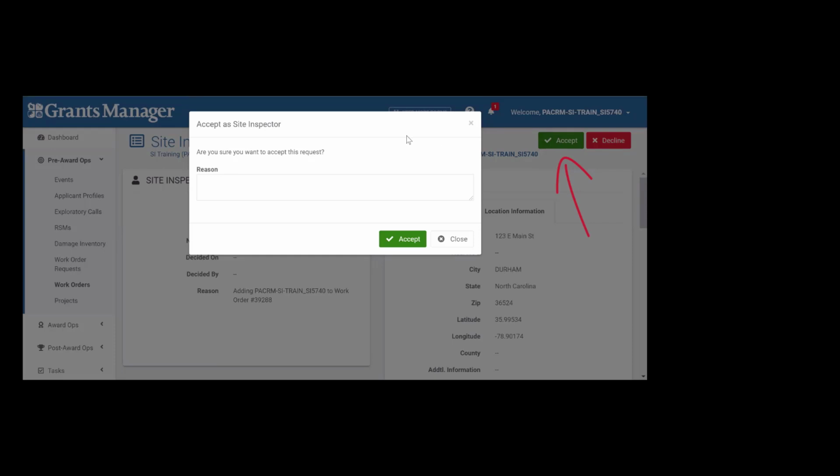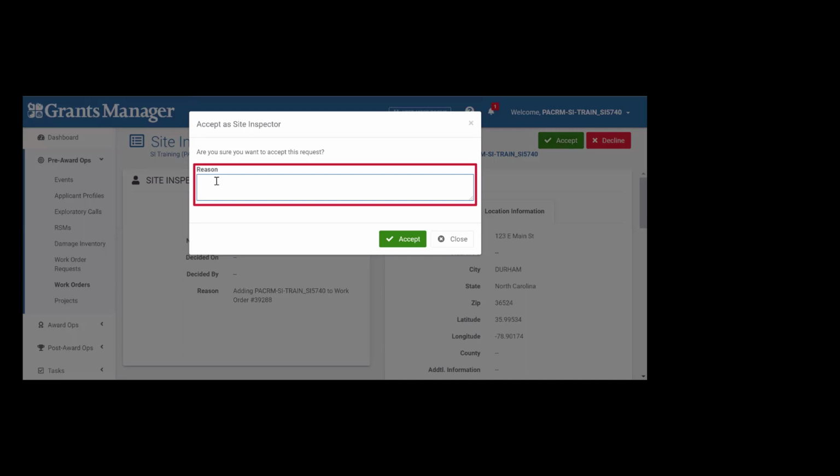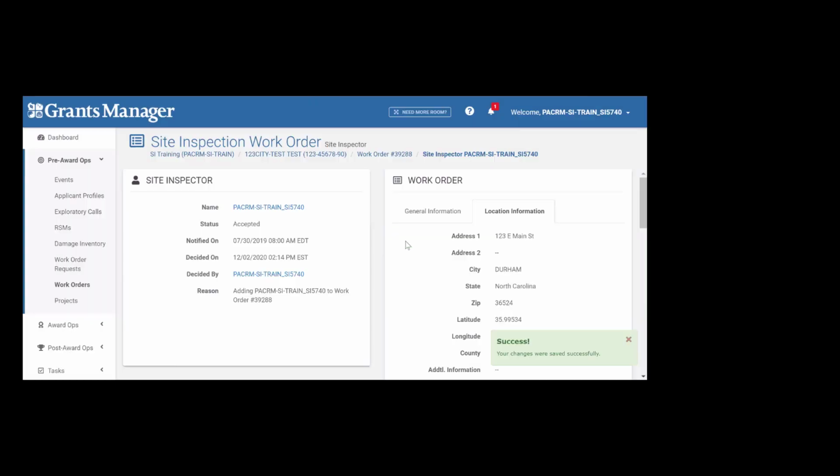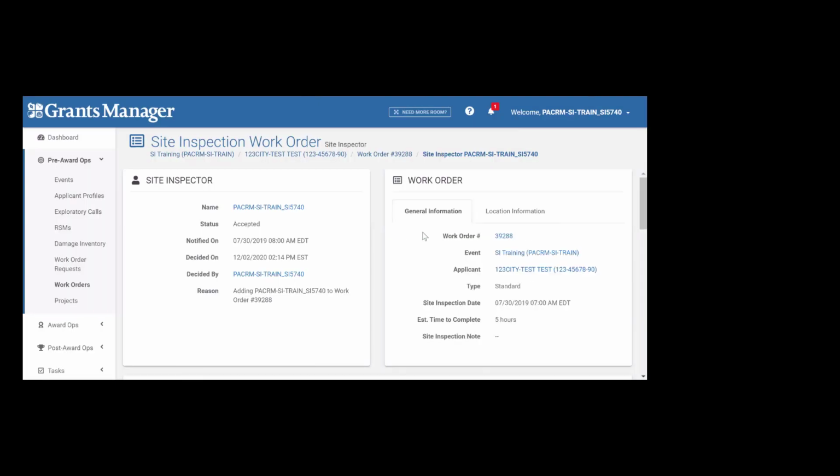Once I click Accept, again, we have that text box asking, are you sure you want to accept this request? I am sure. This text box, the reason, doesn't have an asterisk on it, so it's not required to fill out, but as general practice, you can put accept, you can leave it blank, it doesn't matter. So I'm going to go ahead and accept this work order. And again, I have the work order number written down, and this has now been sent back to my site inspector task force lead to confirm.